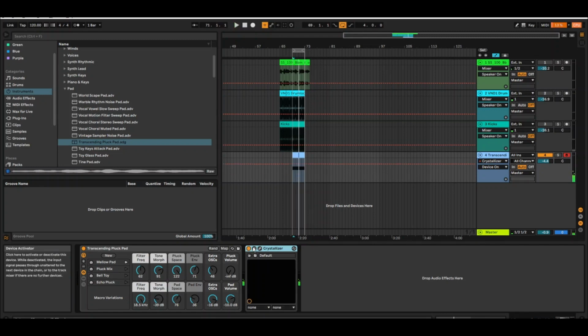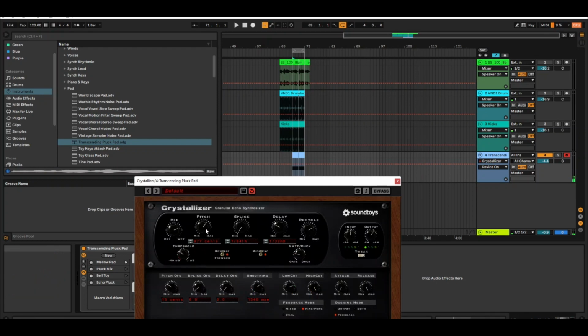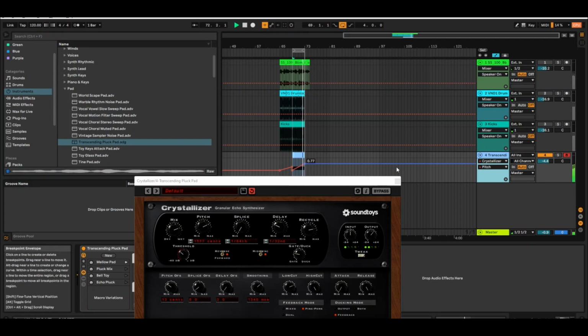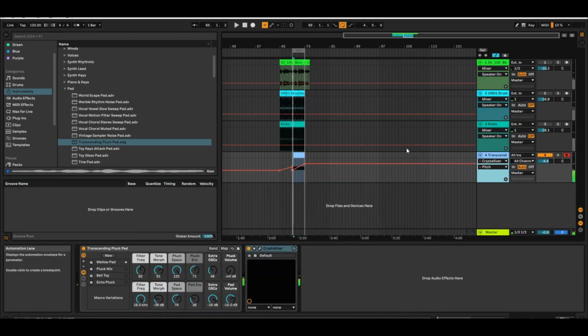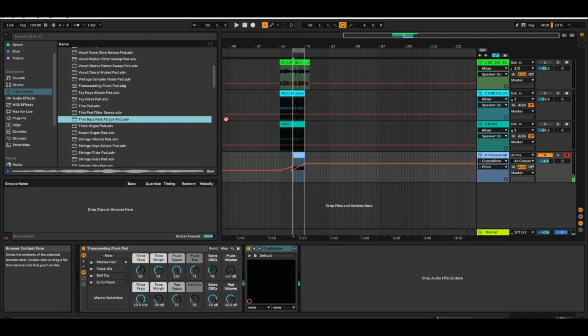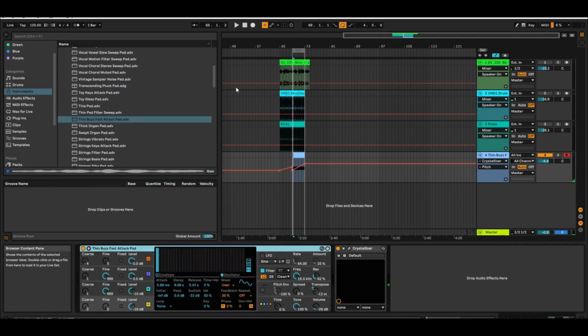But once you put the Crystallizer on, what we can do is automate the pitch, which we just did a bit earlier. And I've just risen it basically, and we'll listen to it now. So there you go, instant risers. And once you have that, you can pretty much put any sound you want in there and it will sound good.